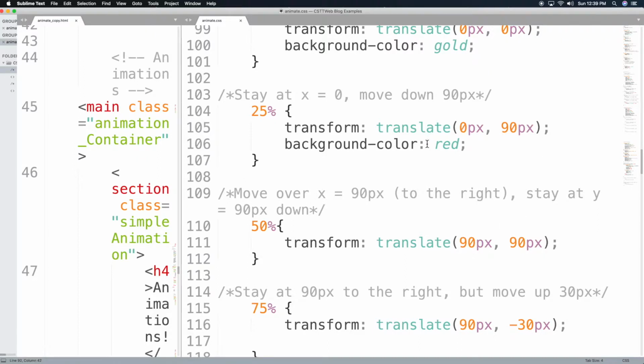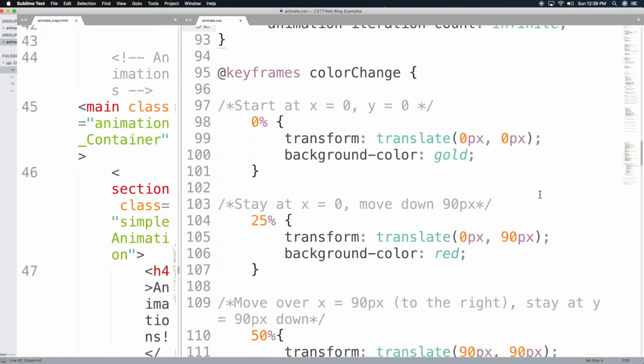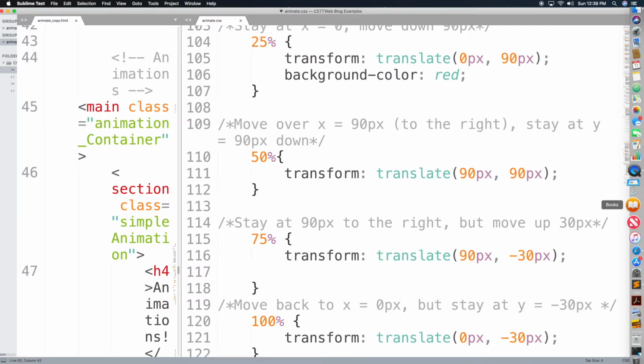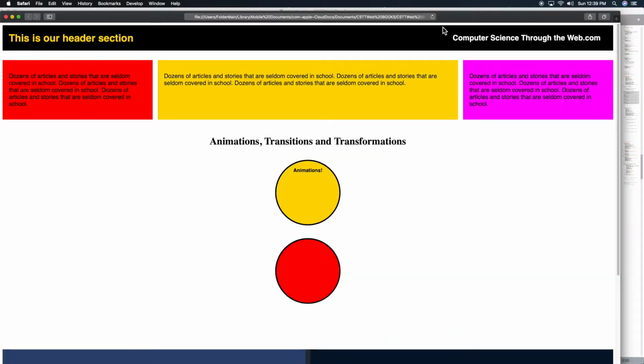So let's see what that looks like. If I go ahead and put that on iteration, and we go back over to our website and refresh that. You can see it's going down, over to the right, back up, and back where it started. Down 90, over X, back up, and where it started. So that's essentially what I'm saying. To just form a little square on the screen, go down some, over to the right, back up, and go back where you started. That's essentially what I'm telling it to do.